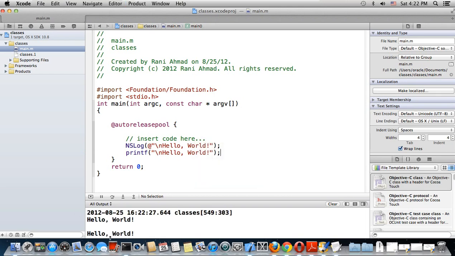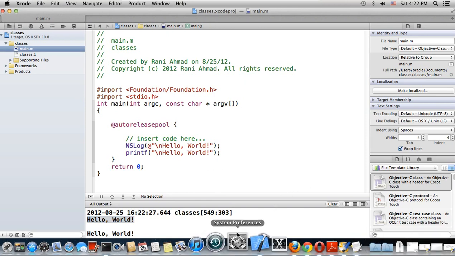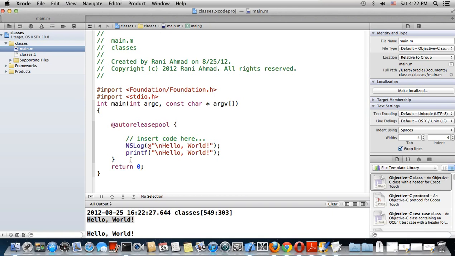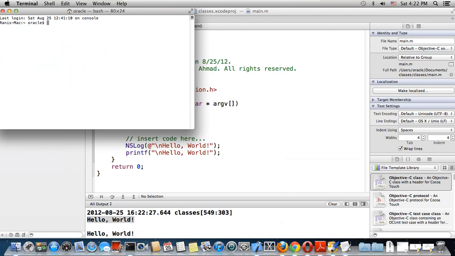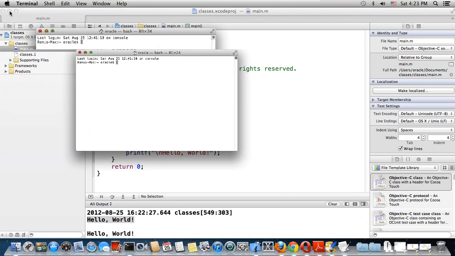See, both are having hello world, but the difference is that in NSLog you're getting the date and the time of the run of the program, like the time this message was sent, this string was displayed on the shell. Everything in NSLog and printf will go to the terminal, to the shell, like if I really run it.